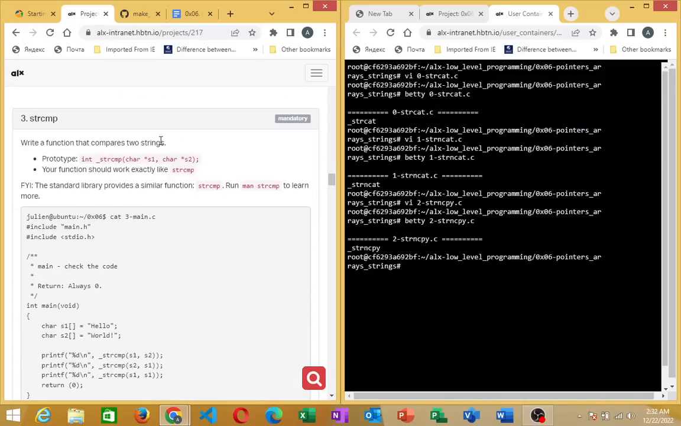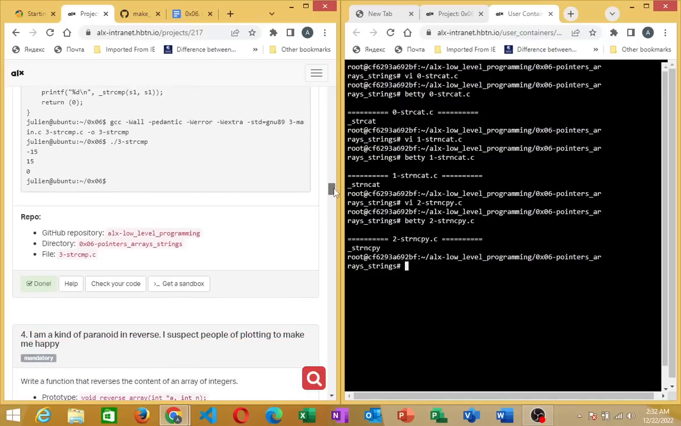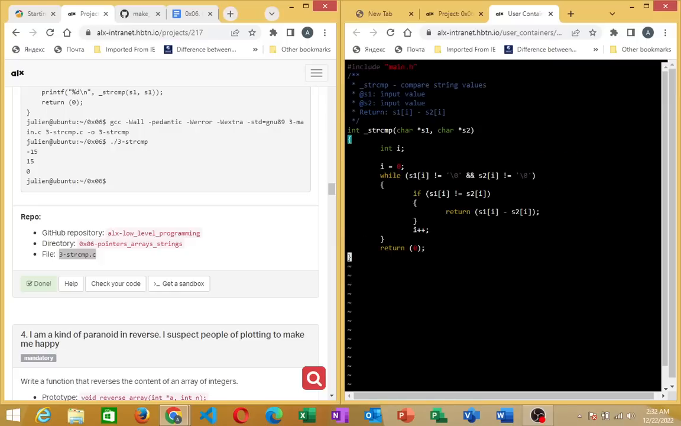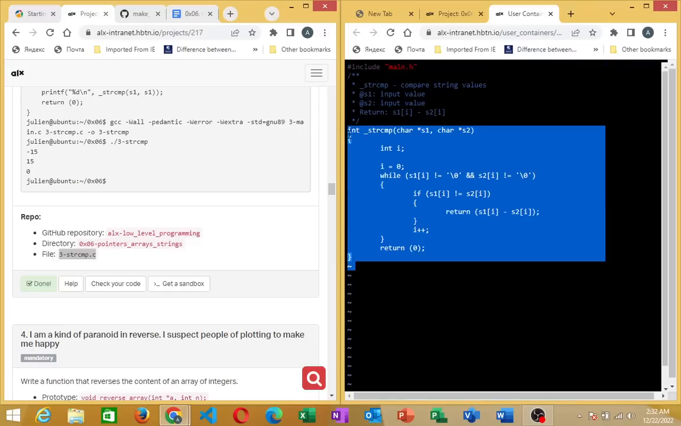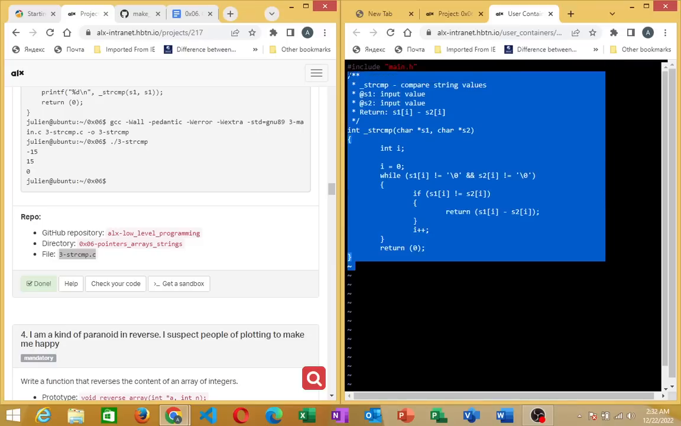Write a function that compares two strings. Alright, a function that compares two strings. Jump down and copy the file name. Ctrl C to copy. We come here, do VI. Ctrl V, we paste that and press tab. Alright, this is what I believe is one of the ways to do this. It might not be the only way, but this actually works.